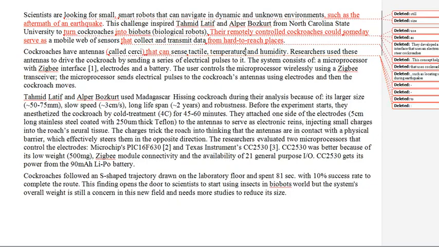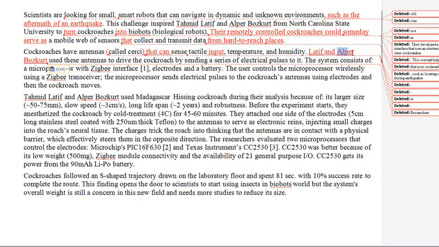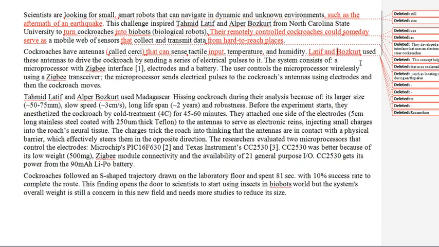And the one thing I'll just point out there is that there's a little bit of non-parallelism here. So temperature and humidity are nouns. Tactile is actually an adjective, so we want to make that parallel by making this first item in the list a noun, so I'm going to call it tactile input. And then we get researchers, and we might as well say the particular researchers here, so I'm just going to use their last names. So those 2 researchers, Latif and Boskert, if I'm pronouncing that right.